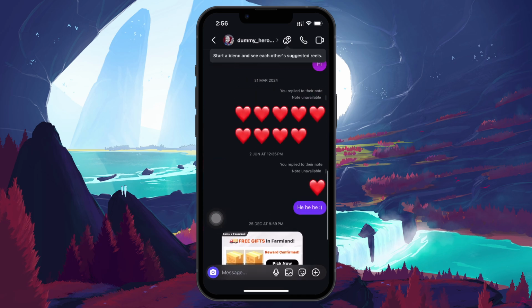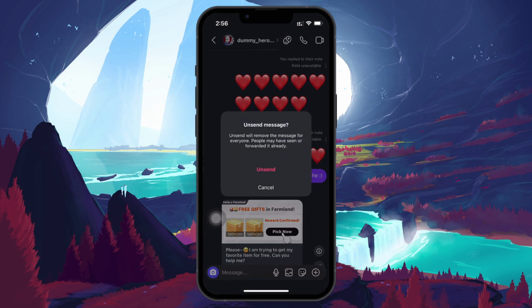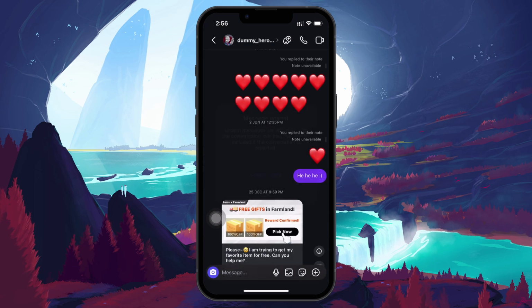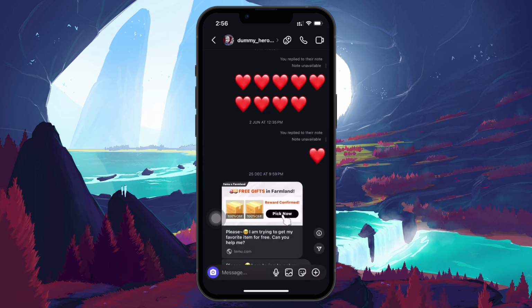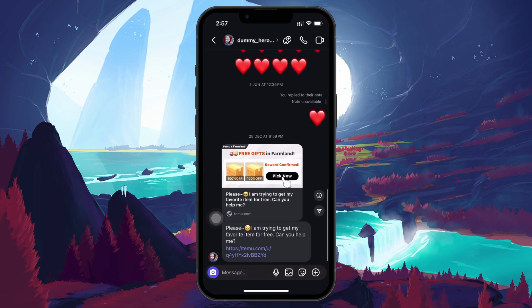Find the message you want to delete and tap and hold on it. From the menu that appears, tap Unsend. Instagram doesn't use the word delete here. Instead, Unsend removes the message for both you and the other person. Once you unsend it, the message is gone from the conversation completely and no one will see it.